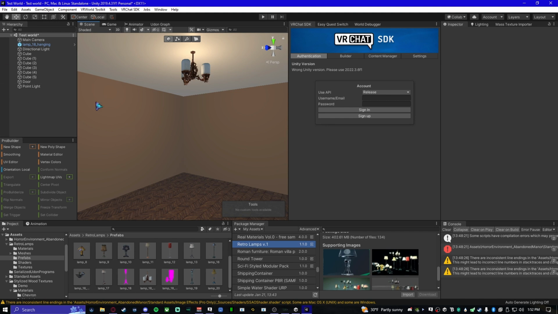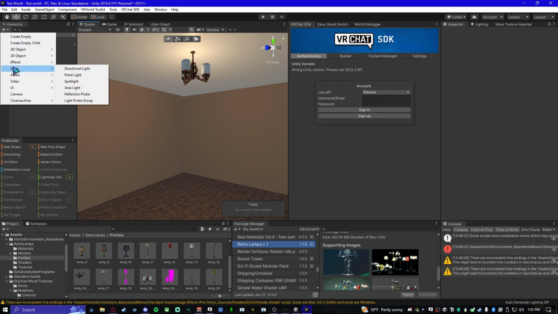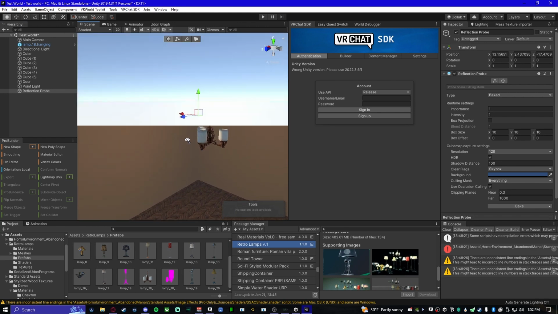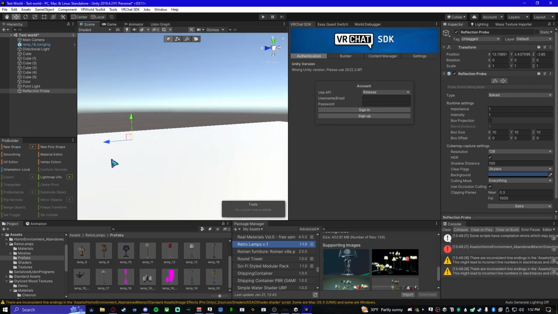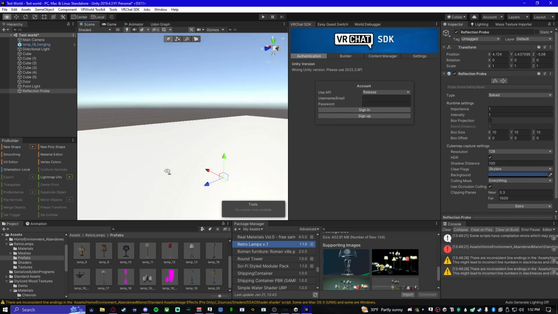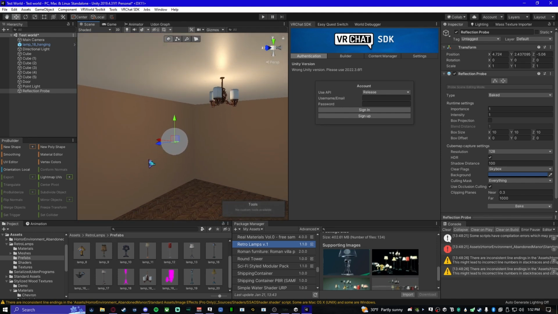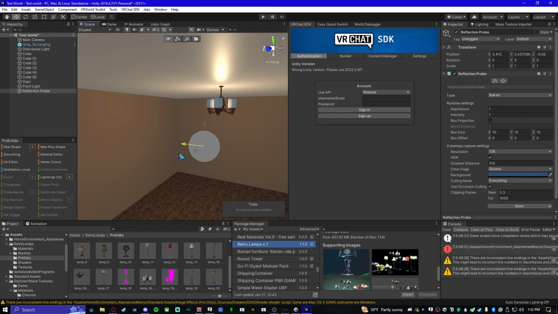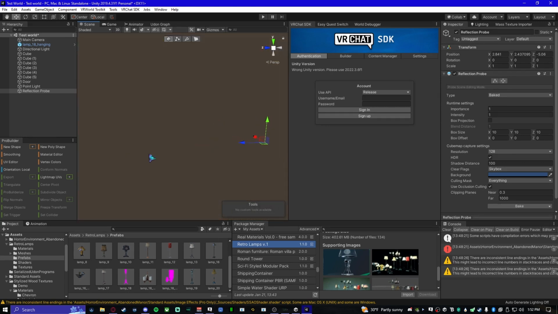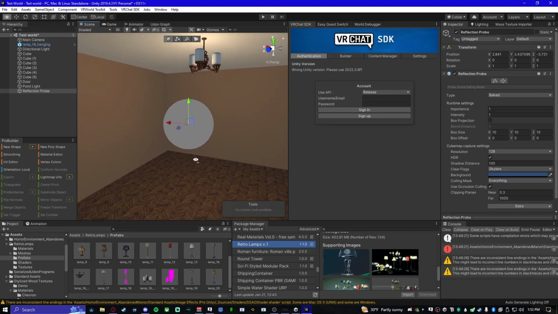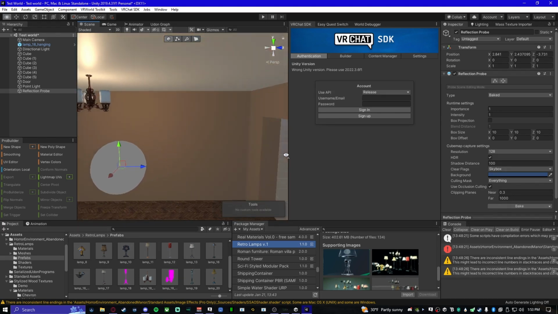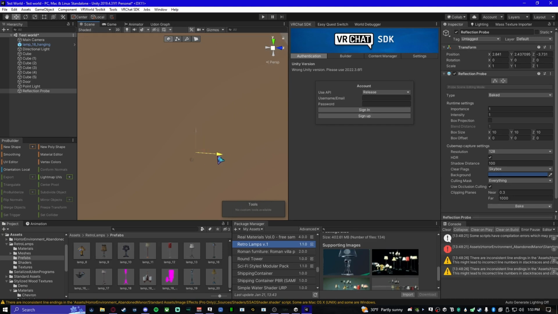What you're gonna do is head up to this plus here. You're gonna head to light, and then you're gonna head to reflection probe. What this will do is it will mirror certain reflections and make them better inside of a scene. Now you can see it looks like a sphere. That's just how it'll look. Basically like a round mirror, a mirror in the shape of a ball.